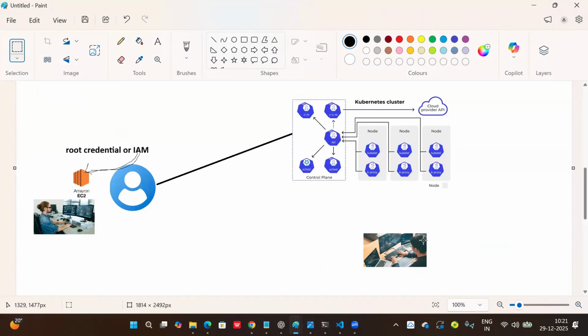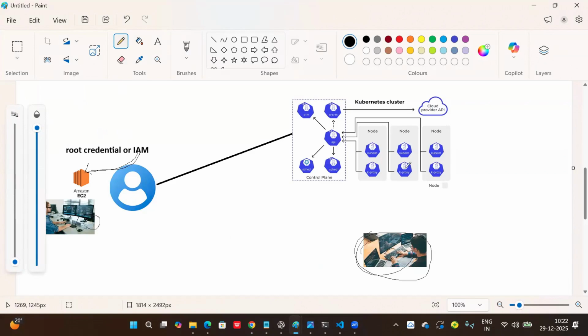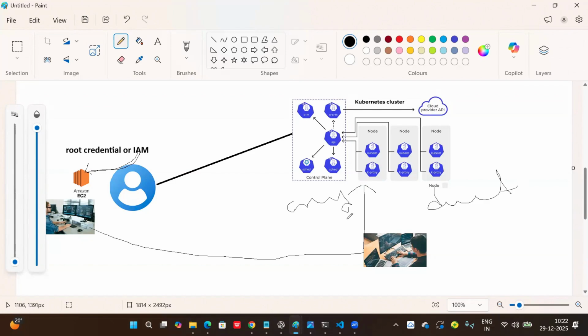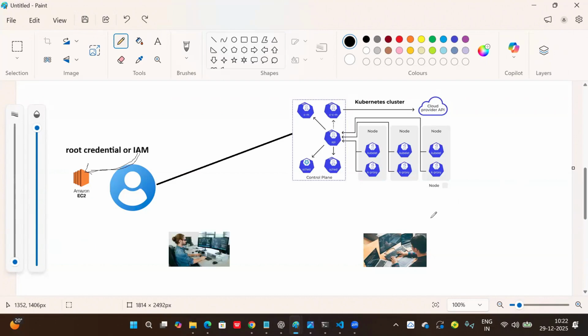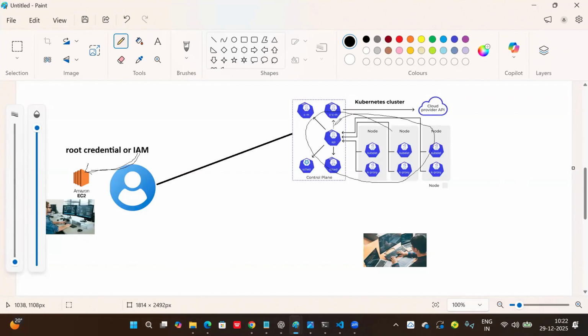So usually most of the students can say, I can give this user administrator access for the cluster. But it's wrong, guys. Administrator access only works to manage the cluster: create, delete, modify cluster node groups, modify cluster instance types and all. But my requirement is I want to control the activities inside the cluster.